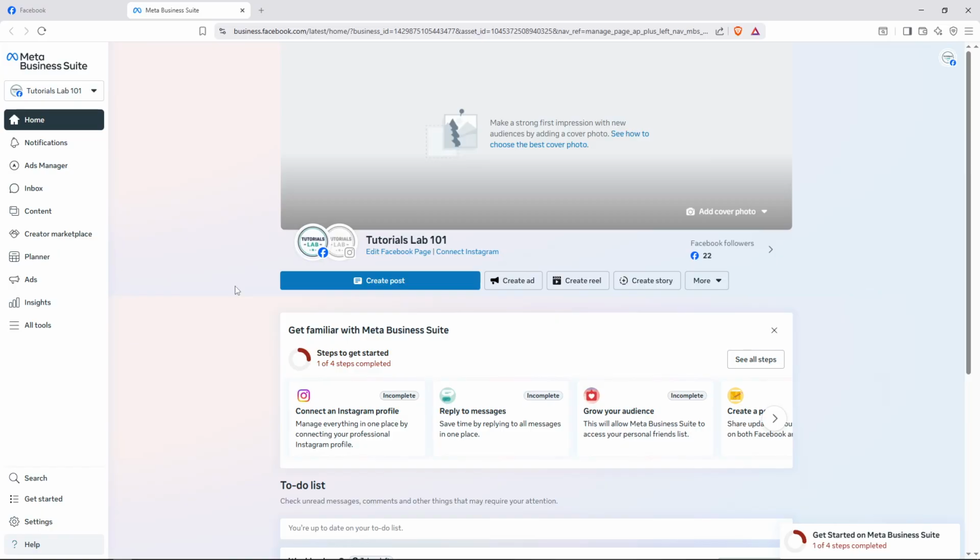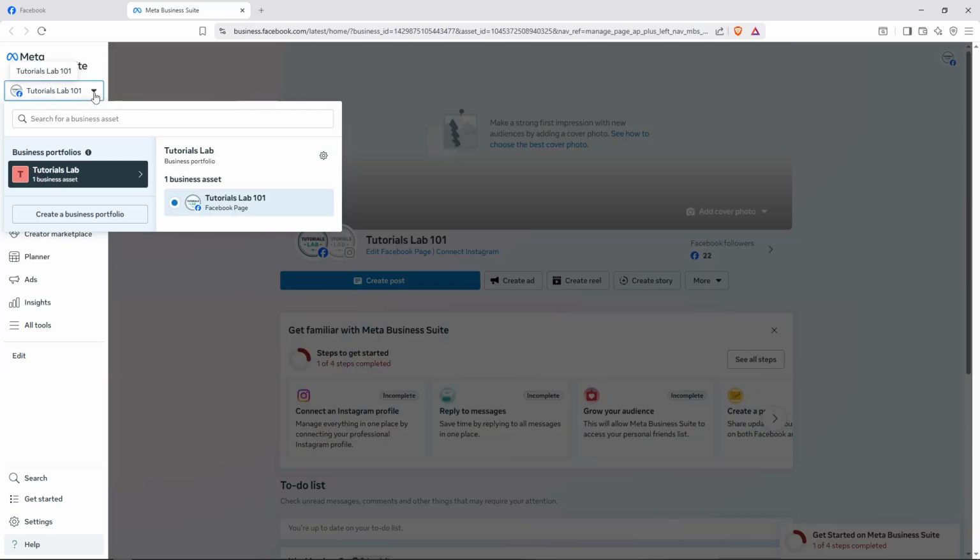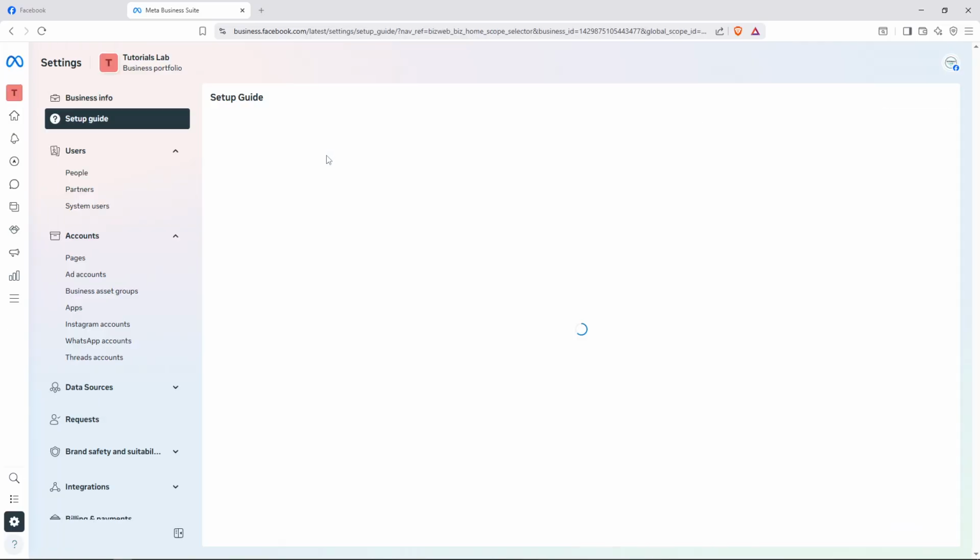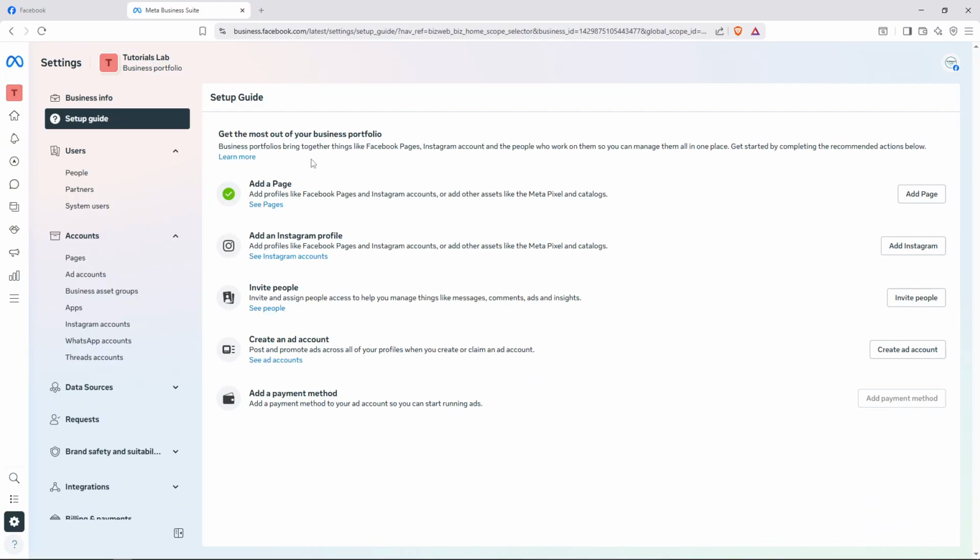Now, to change your business portfolio account name, find the Business Profile dropdown on the left navigation menu and click on it. A small window will appear with several options. From here, look for the gear icon on the right side of this window. This gear icon is your access point to the business settings, so go ahead and click on it. After clicking the gear icon, you'll be redirected to your business portfolio settings page. This page contains all the essential information and configurations for your business portfolio.